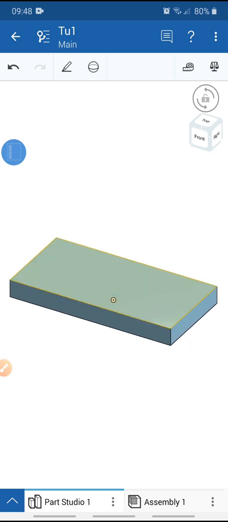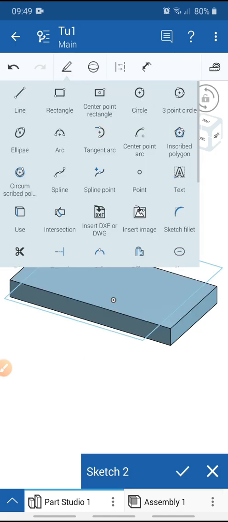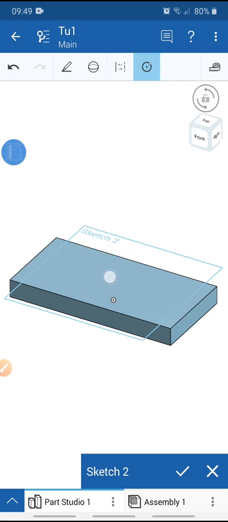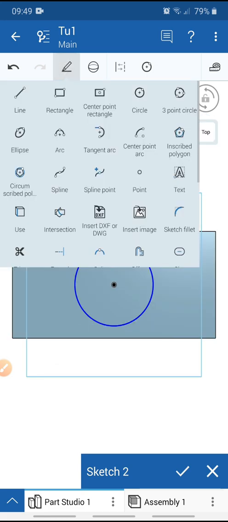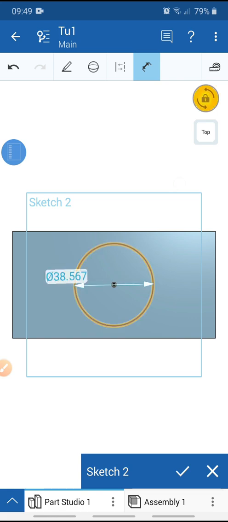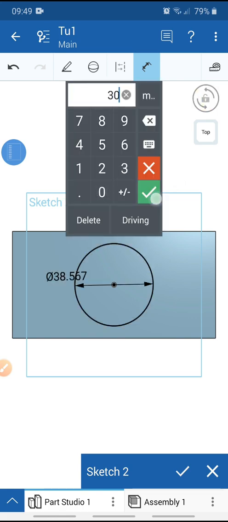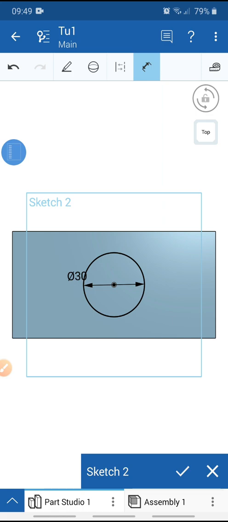Select this top plane and go to sketch and select the center point circle. Select and drag and get the plane normal view, normal to sketch plane, and go to dimension and enter 30 millimeter, and exit the dimension tool and go to extrude.